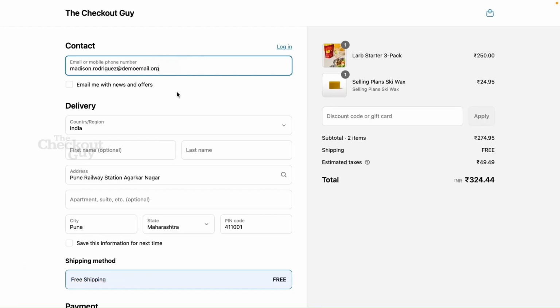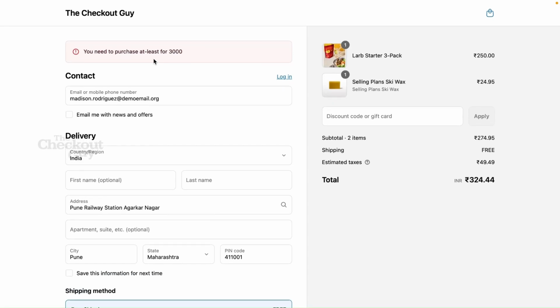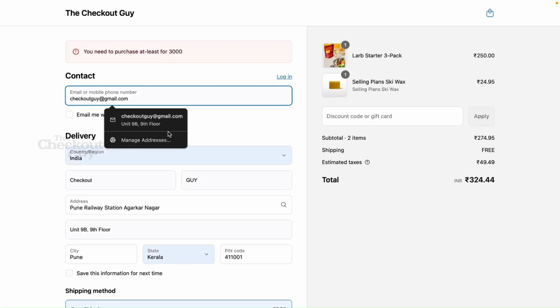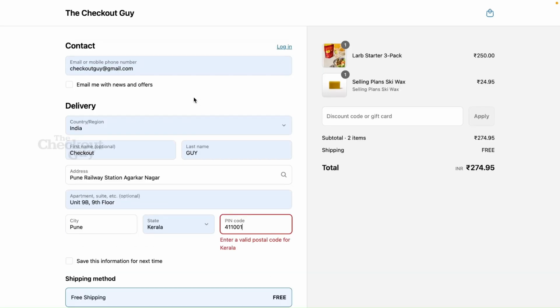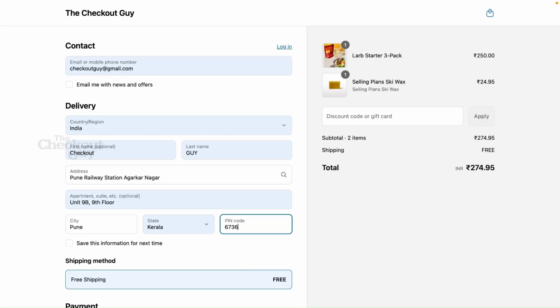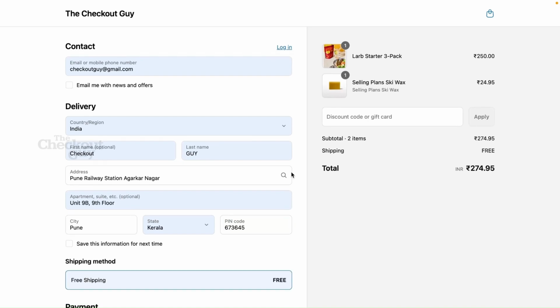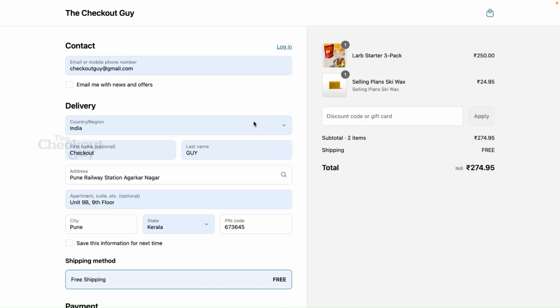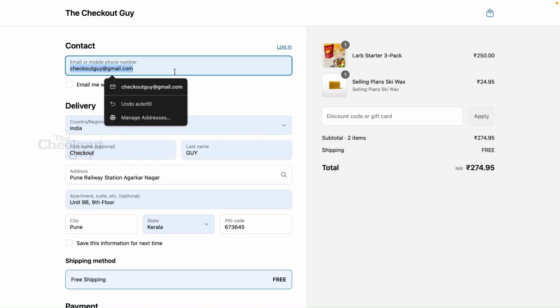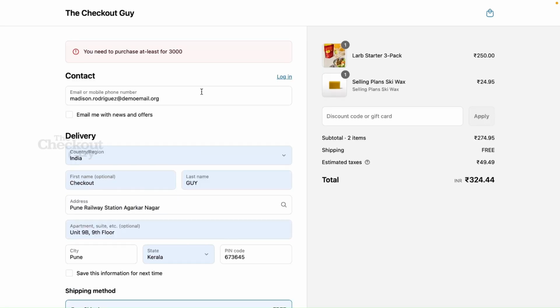If I give his email ID, then you can see, thinking of this as a B2B customer, they need to purchase a minimum of 3,000. And if I give a checkoutguy.com email, which is one of our email IDs, you can see the error is not coming because Checkout Guy is not a B2B customer. The error is coming only for the B2B customers. So this is how you can set a minimum order value for B2B customers alone.